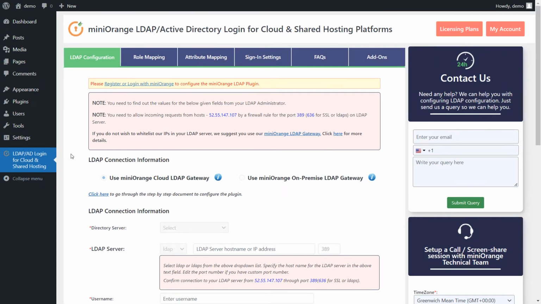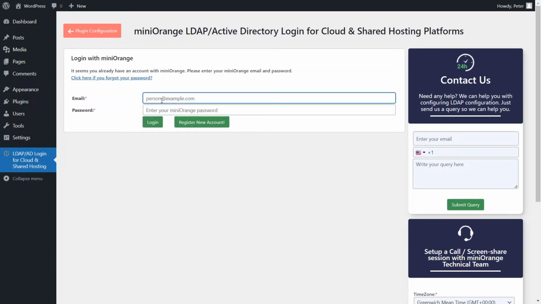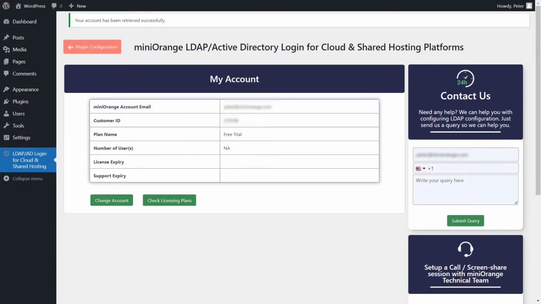To configure the plugin, first you need to register or log in with miniOrange. Please register with miniOrange if you do not already have an account. If you do, simply click on Already Have an Account. To log in, please enter your credentials and click on Login button. Once you have logged in, please click on Plugin Configuration button.